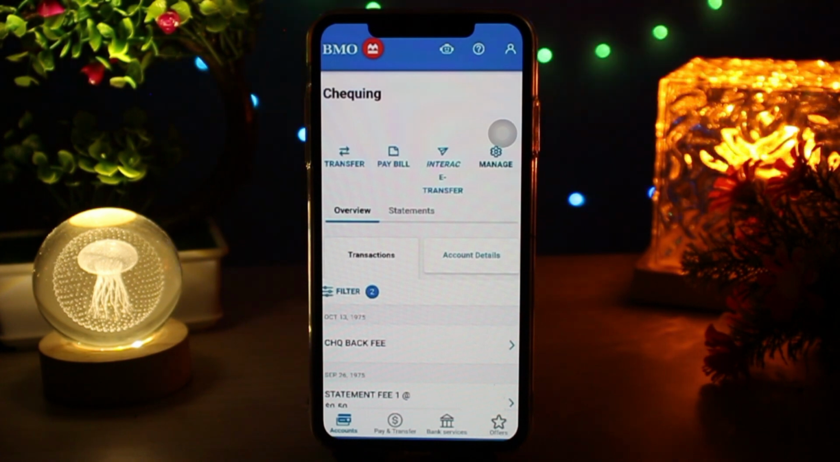You can also order by phone by calling the BMO customer service number at 1-877-225-5266 for Canadian citizens, and verify your identity with your account info and personal details, and request a new debit card to be mailed to your address.